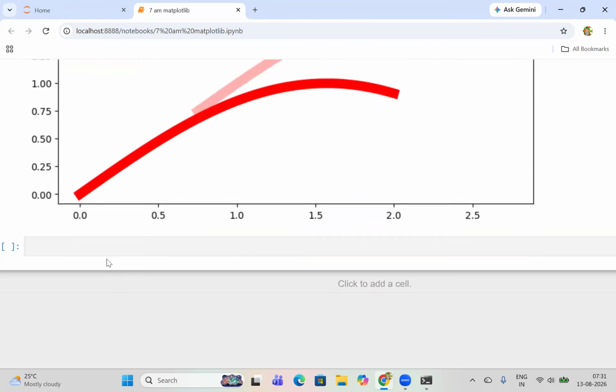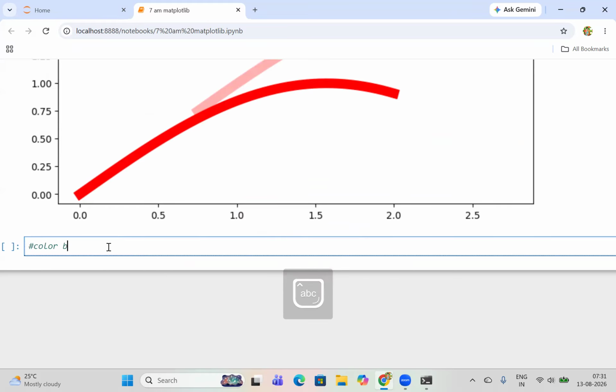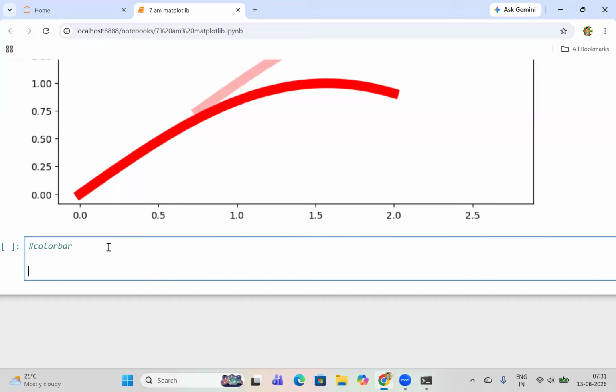Suppose I say I want to draw a color bar. I say plt.scatter(1, 2, 3, 4, comma 10, 20, 15, 30, c is equal to 10, 20, 15, 30, comma cmap is equal to viridis). This is the shade.